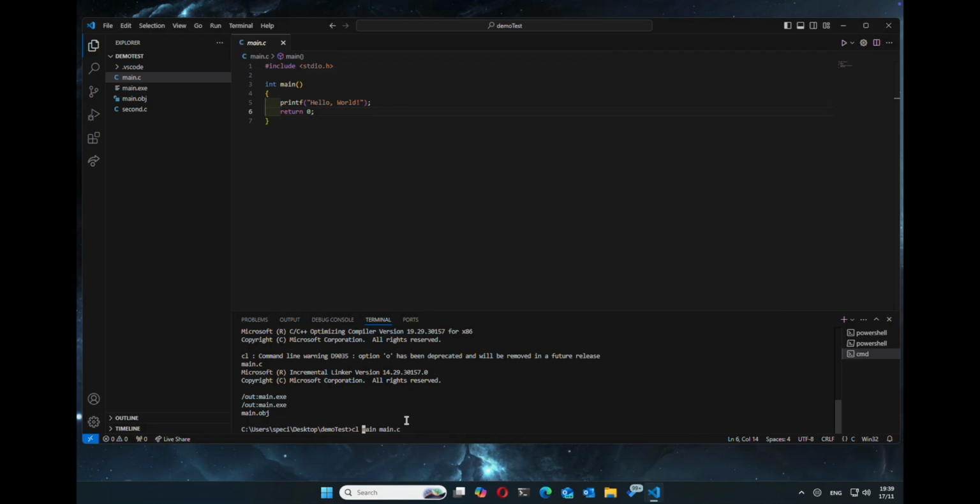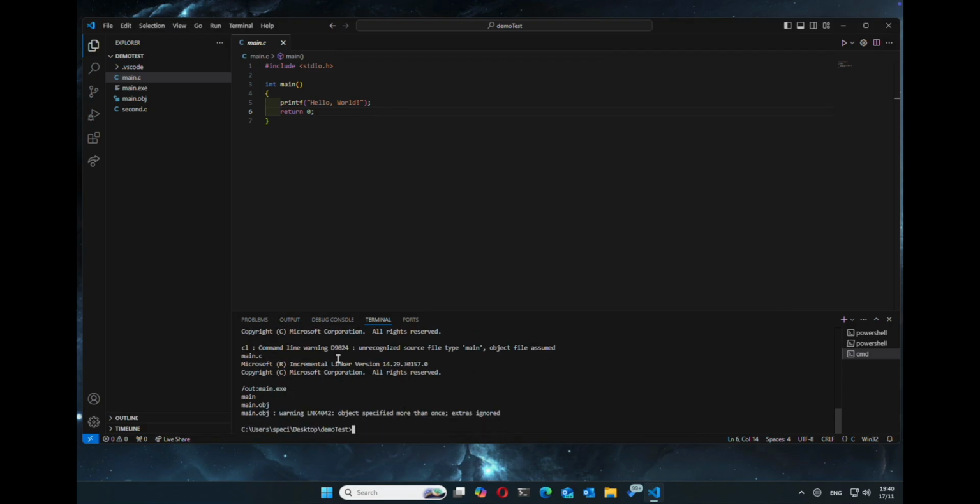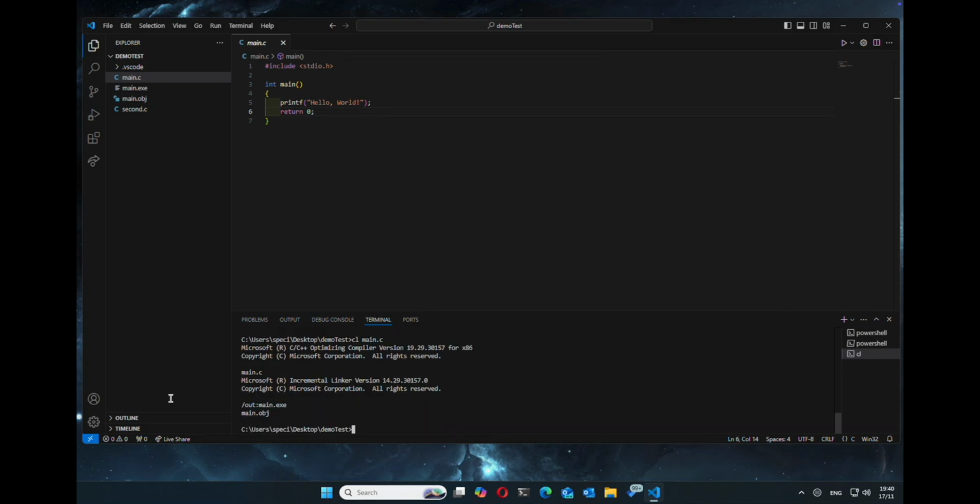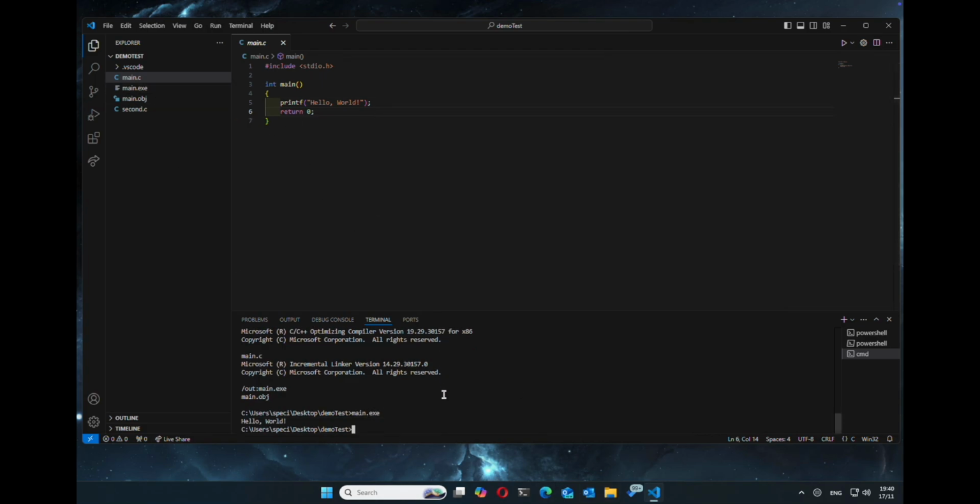So go ahead and we just do cl, and it's actually just main.c, and that'll compile main.exe. There we go. It's there, and we can execute that from the terminal command prompt. We've got hello world. Let's go ahead and prove that that actually updates when we compile a new one.